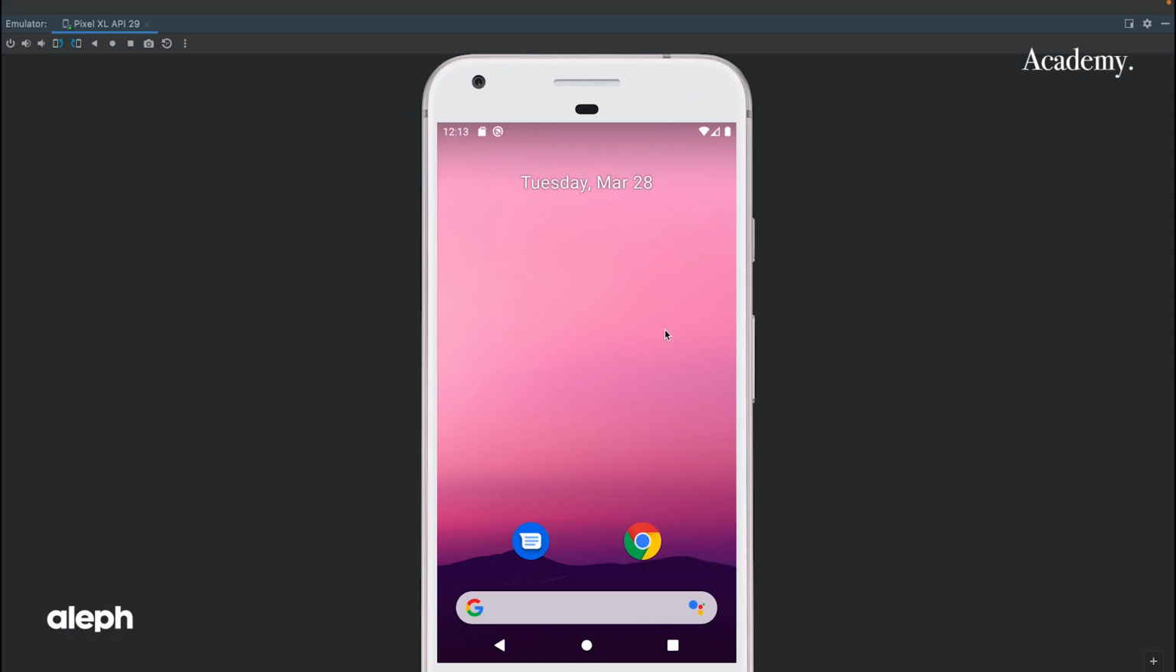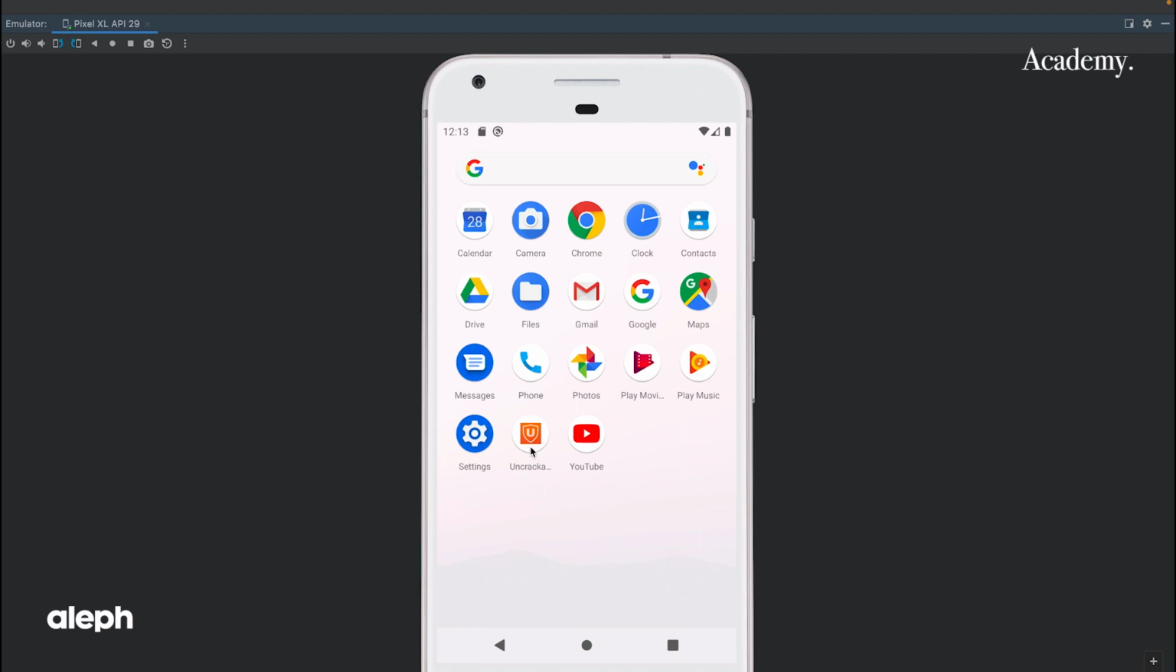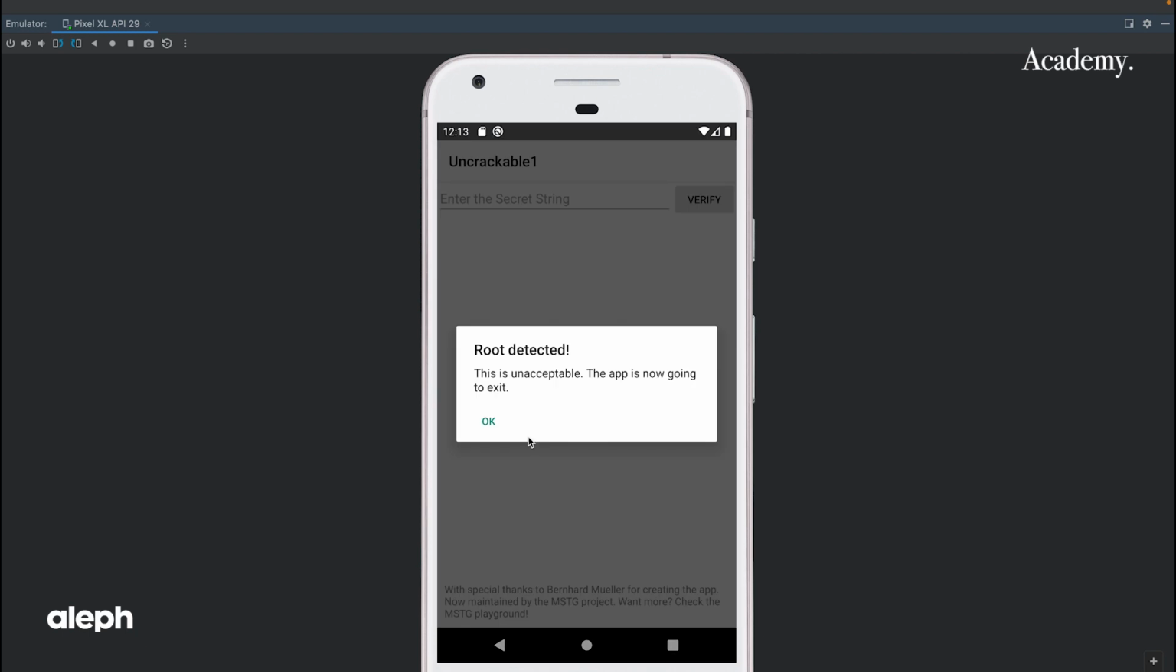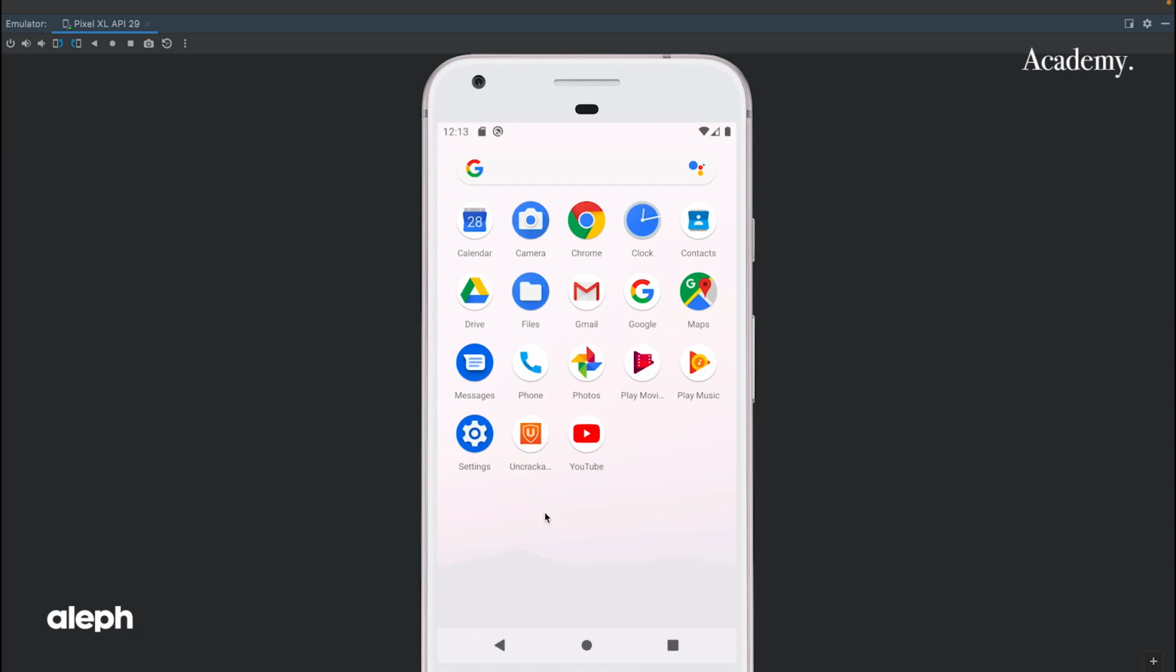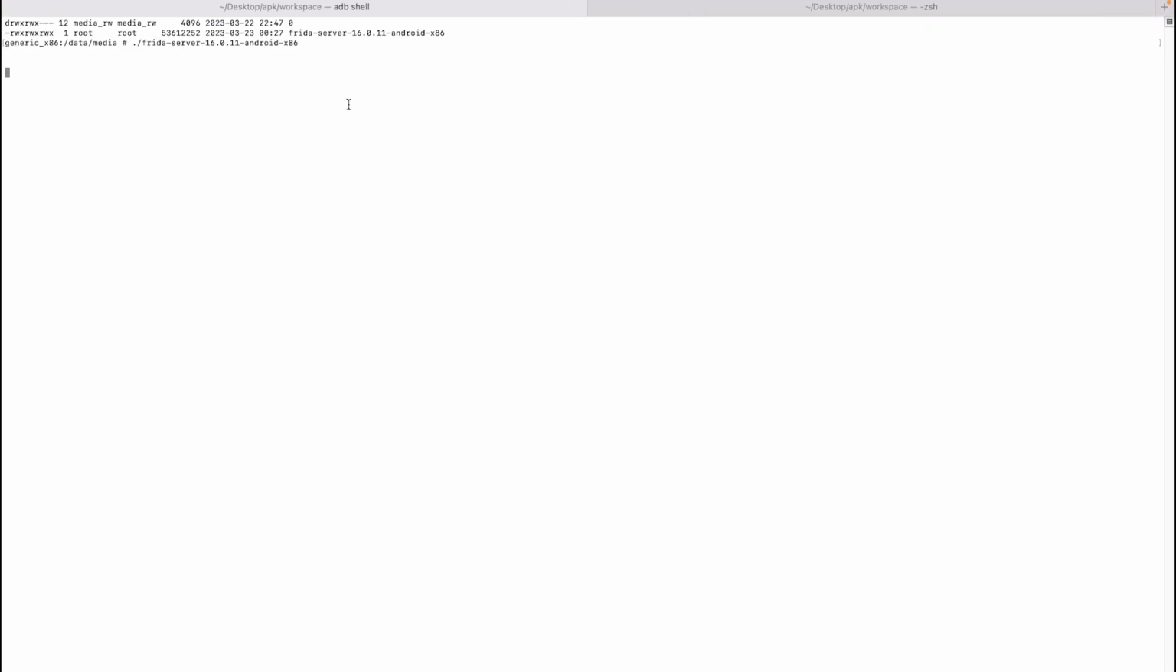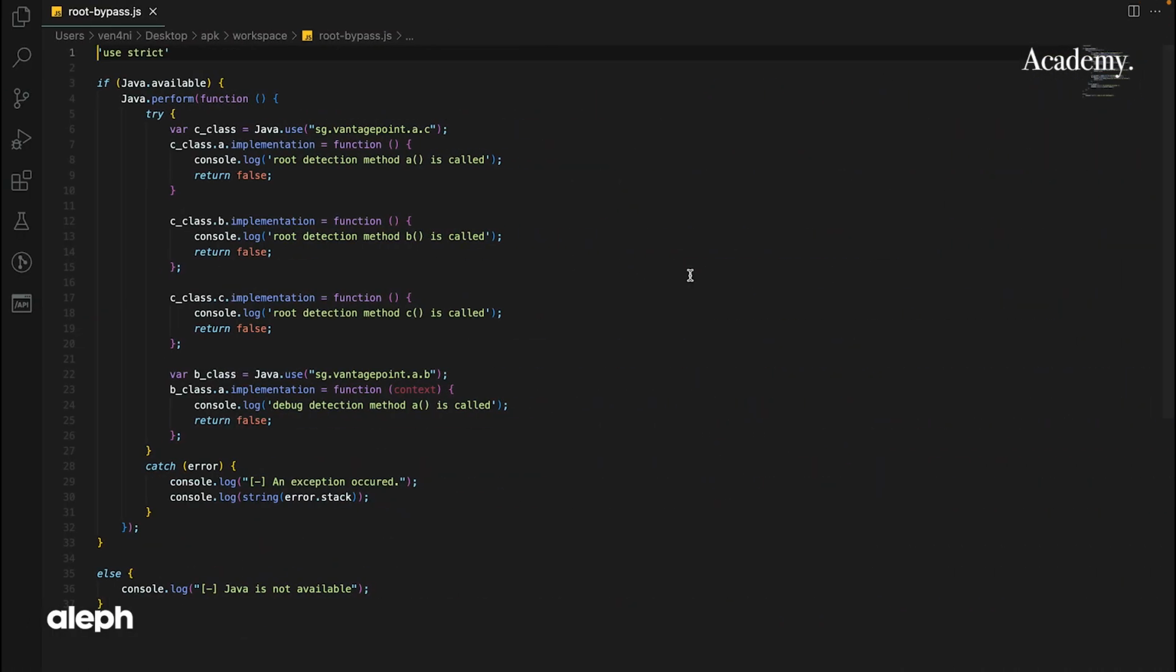I will demo this using my emulator, where I have installed the app which I showed to you a while ago. When I open up this app, it shows me root detected, and when I press the OK button, it closes the app. In a way, I can't do anything in this application. Now, what I did was install Frida inside this emulator, and I'm running the Frida server inside the emulator. On the other side, I write a very small script, and after understanding the reverse engineering, I just bypass all the root detection functions in the application.